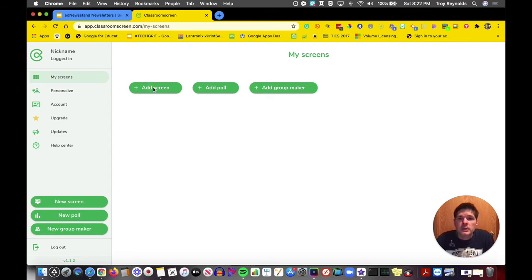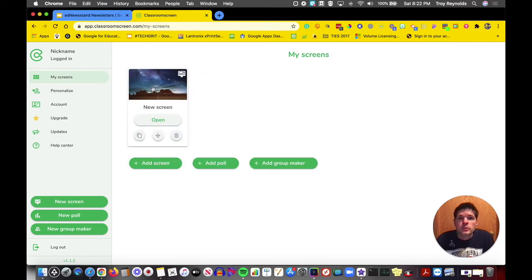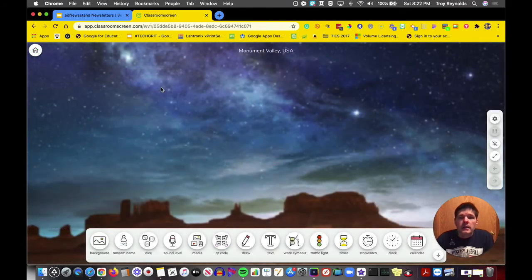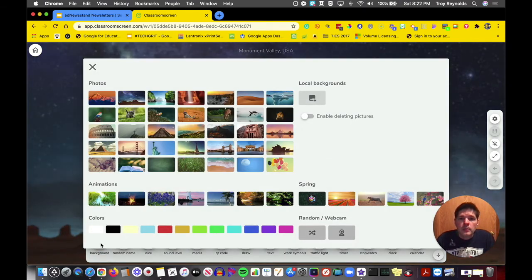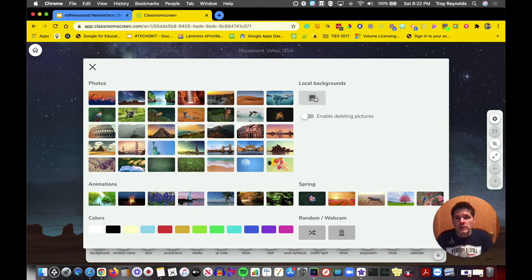So let's just add a screen and start to look at some of the tools in this app. So I created it, and it automatically generates a background. Now, you don't have to have this background. You can click over here on background, and then it will pull up all the different backgrounds that you have to choose from. You can load a local background. So if you have an image on your screen that you want to put up, you can certainly put that up. I've talked about Canva. If you want to go create a background in Canva and bring the background in here, like a to-do list for the day, that would certainly be something that you could do.